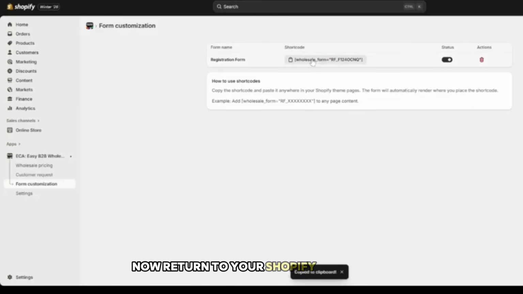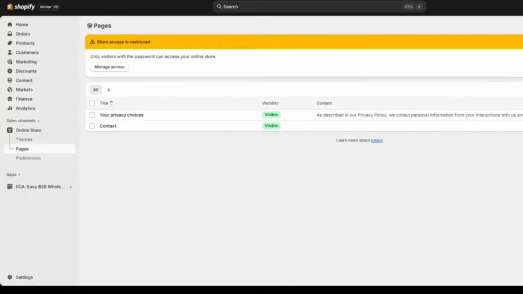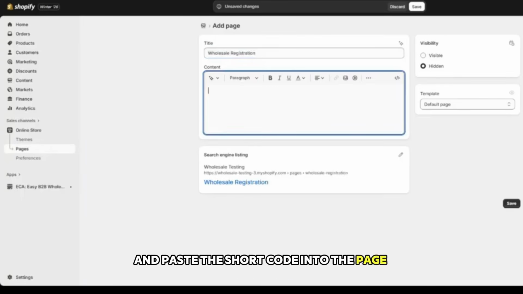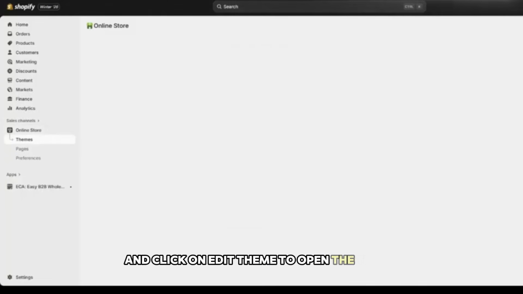Now, return to your Shopify dashboard and navigate to Online Store, then Pages. Click Add Page, give your page a suitable name, for example, Wholesale Registration, and paste the shortcode into the page description. After that, go back to Online Store and click on Edit Theme to open the theme editor.